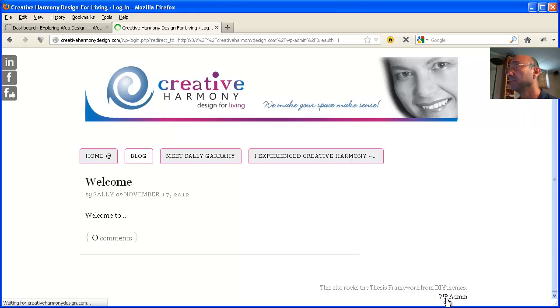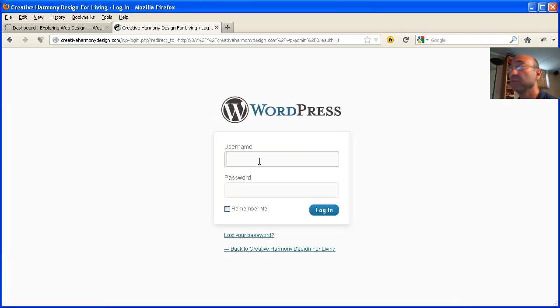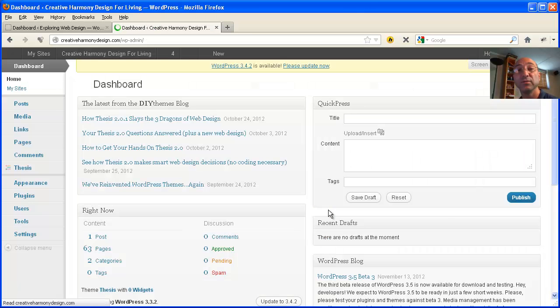So I'll click on that, and you just type in your username and password. So I'll type my name in, and press login, and that'll take us to initially the dashboard. The dashboard looks a bit scary, and particularly if you have full administrator rights, you'll see lots of stuff here that you don't really need to worry about.